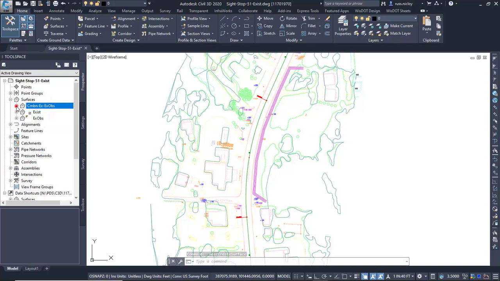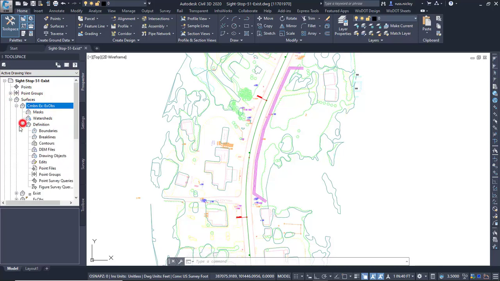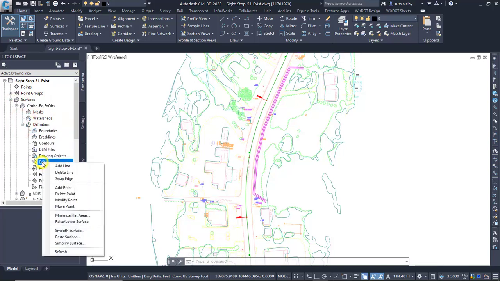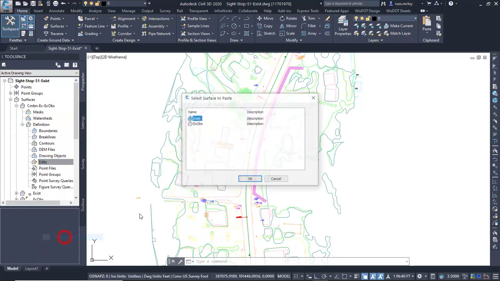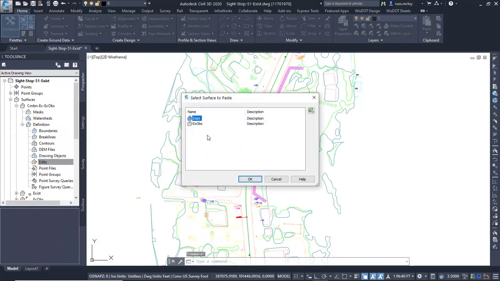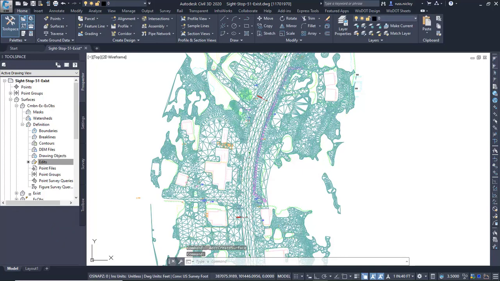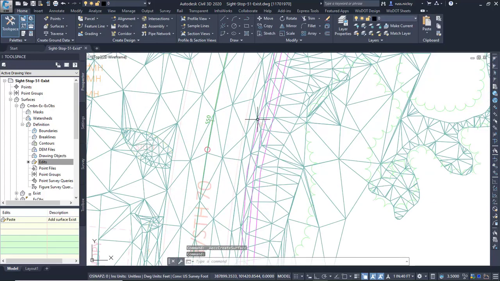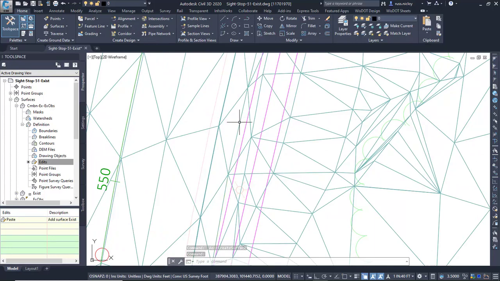I'll expand that surface in the prospector here, expand definition, right click on edits and paste surface. Now pasting order does matter. We want to do the existing surface first. I'll say OK, and that brings it in. Now this is why order matters, because we're going to paste this surface over the top of the existing surface, and these triangles in here will react.